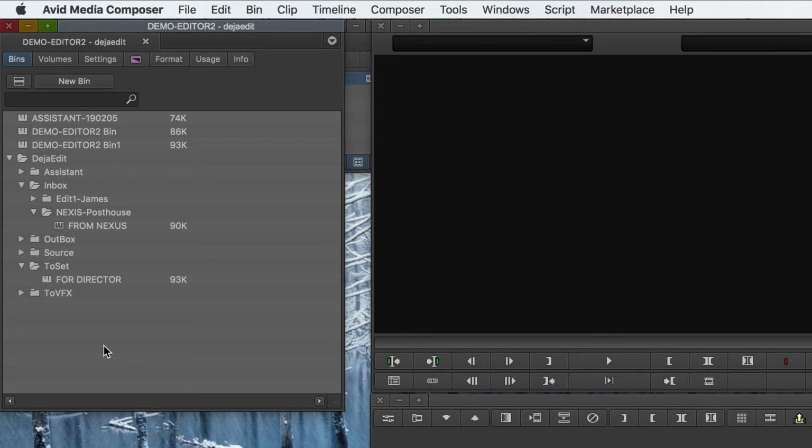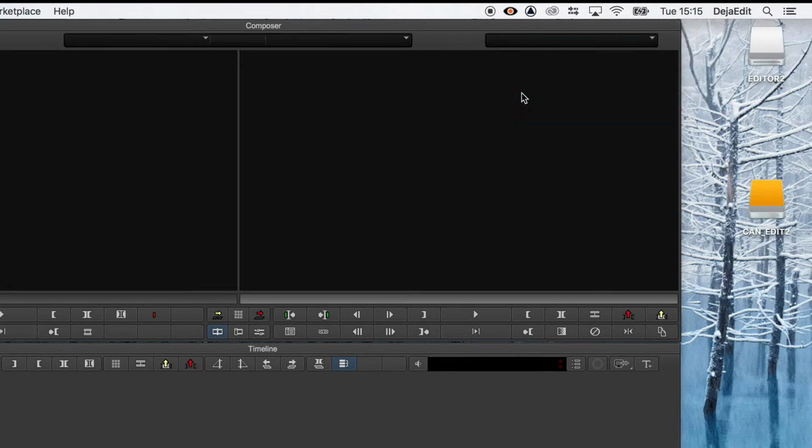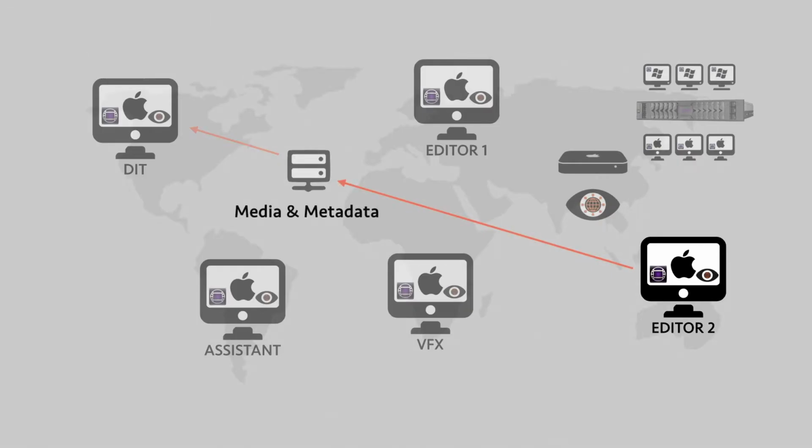Since I don't want to wait for the media to sync, I select Force Media Sync to send the new audio file to the server, and then a sync to send away the bin. Let's have a look how this looks on the DIT computer.